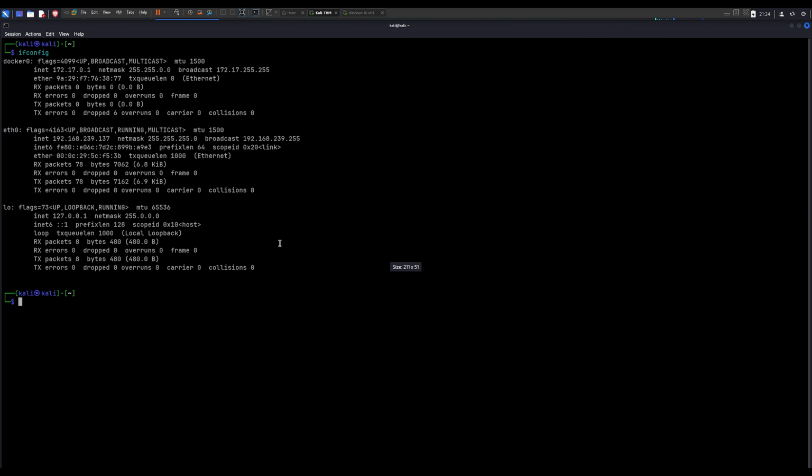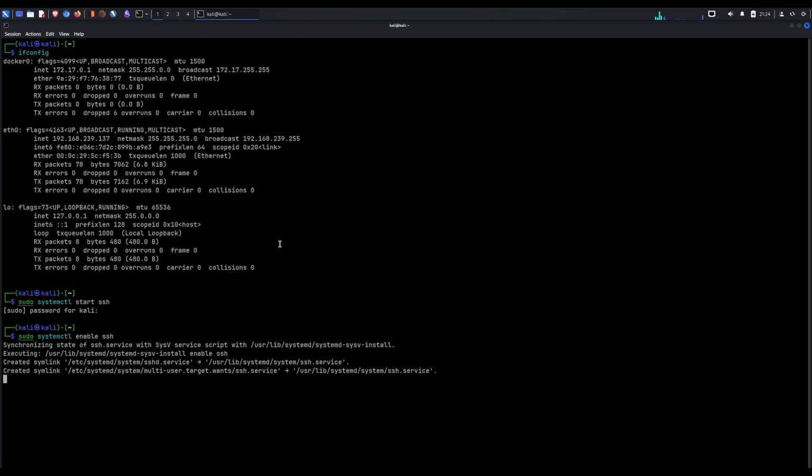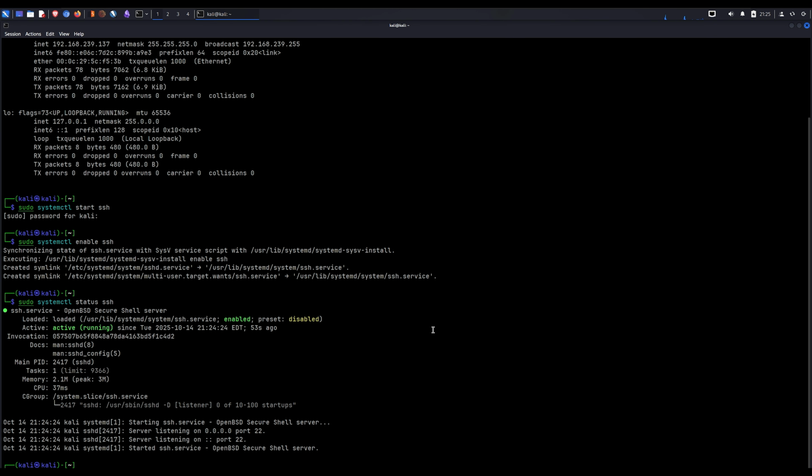To fix that, simply switch back to your Kali VM, open up the terminal, and start and enable the SSH service by typing sudo systemctl start ssh and sudo systemctl enable ssh. Then once you have started the service, you need to verify that it's actually running. To check the current status, we will use sudo systemctl status ssh. If it shows green and says active (running), that means our SSH server is up and ready to accept connections.